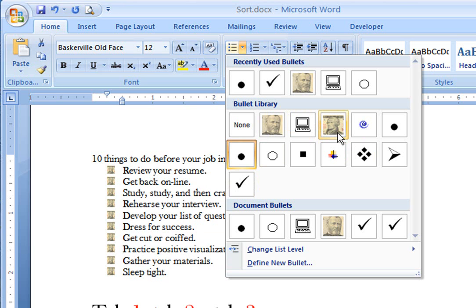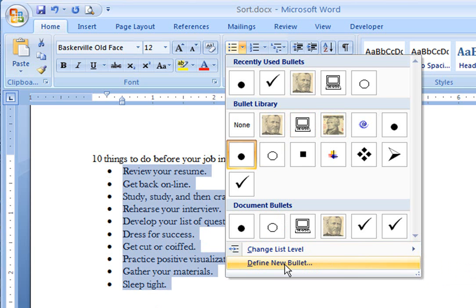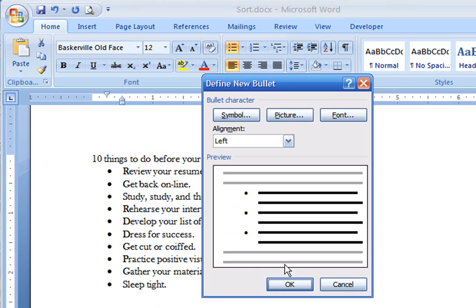Here's little pictures of Alexander Hamilton. He's on the $10 bill. Here's little pictures of Ulysses S. Grant. He's on the $50 bill. You can put almost any symbol you want. Here's how you do it. You just go down here to the bottom where it says Define New Bullet and give it a click. It says, would you like to put in a symbol or your own picture?